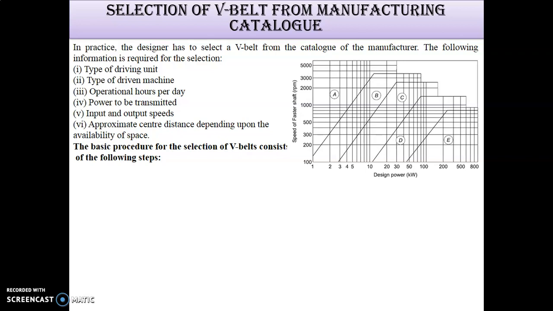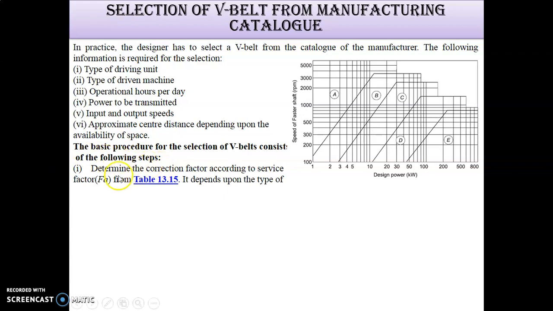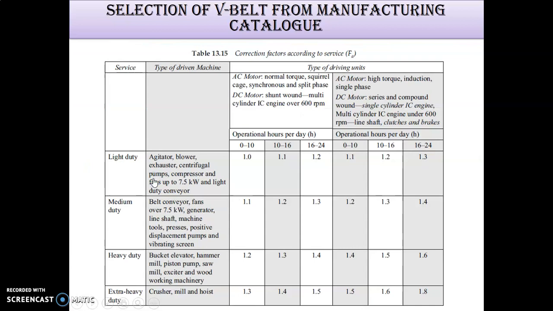V-belt is divided in these 5 sections. Let's see, first we need to find out the correction factor, and it depends on the table, and that table is 13.15. This is the table. Here in this table you can see the service, it is light duty, medium, heavy or extra duty. The type of driven machine, it is blower, belt conveyor, bucket elevator or crush mill, etc.